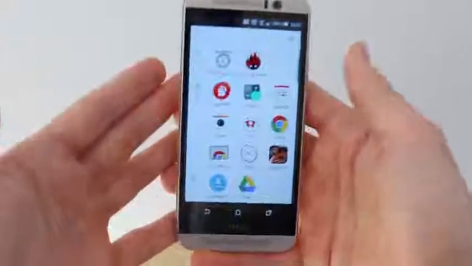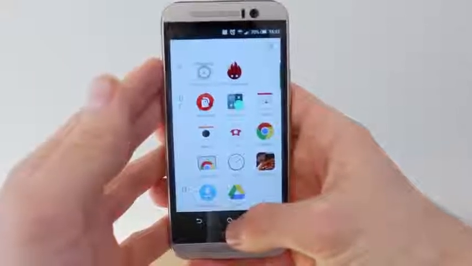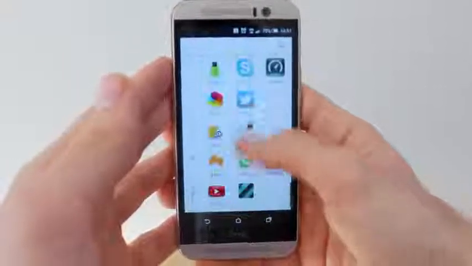If you don't want to get it now, of course, you can always wait for the Android M update when it rolls out, but that'll be a few months yet.